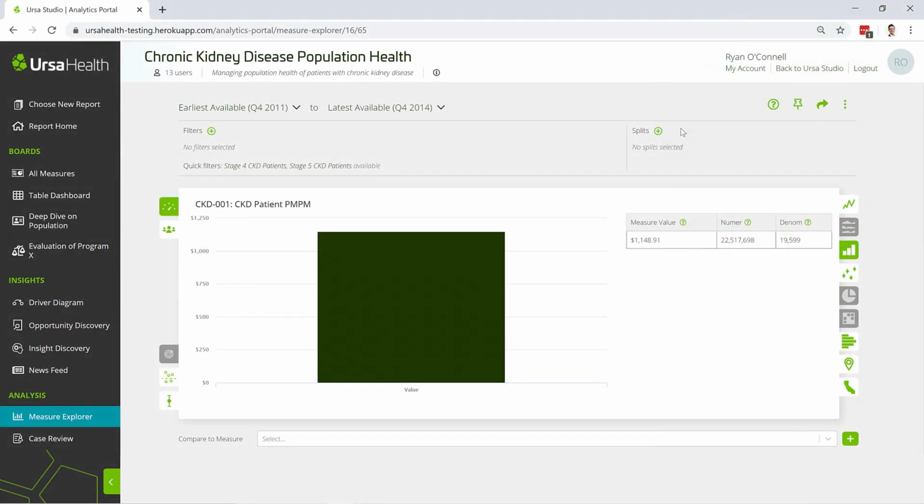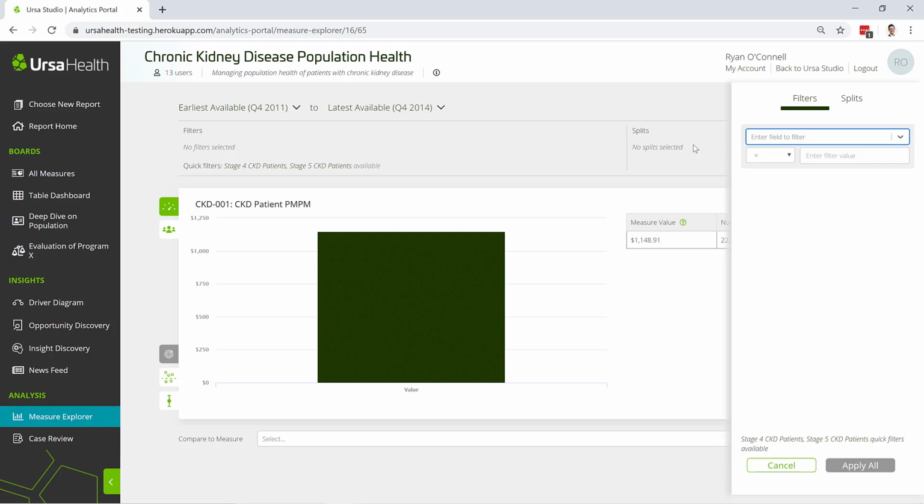Measure Explorer also supports the ability to filter measure results. For example, if you want to see this measure's results for members who had more than one nephrologist office visit in the last 3 years, you would open the filter panel by clicking on this plus sign icon, select the field, select your operator, and enter the value. You can extend the breadth of this current filter with the OR operator by clicking here. You can add additional filters to further restrict results by clicking here.